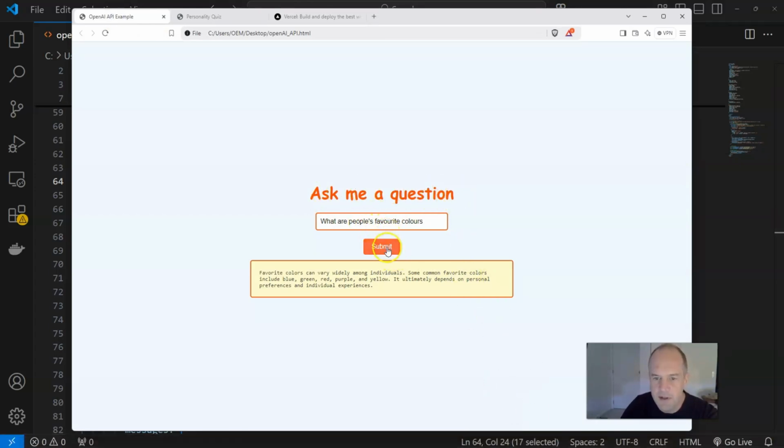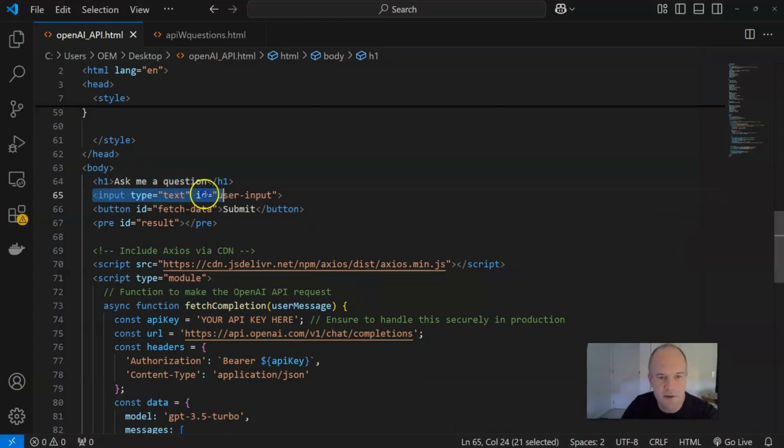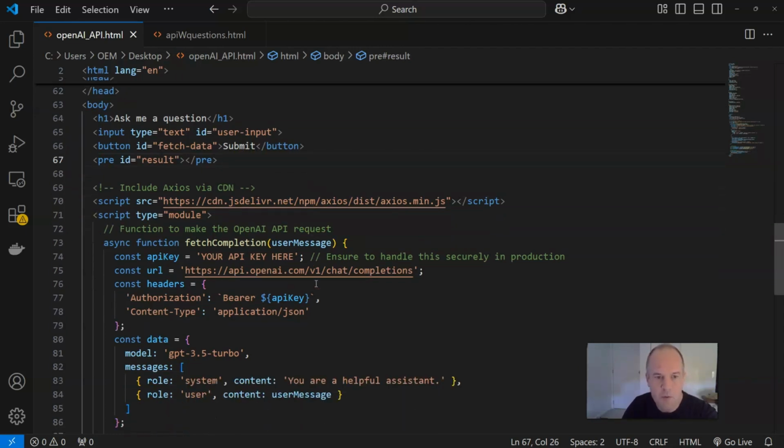And then there's the input field and the submit button, and then a space for the response to show up in. So that's our HTML, the input field with the IDs, the button again with an ID, and this space which has got an ID as being result, which is where we can tell our code to put the result once it is given back to us from OpenAI. So what we're using here is Axios, and we're using the CDN in here to connect to Axios, and what that does is it makes the HTTP requests just that much easier.